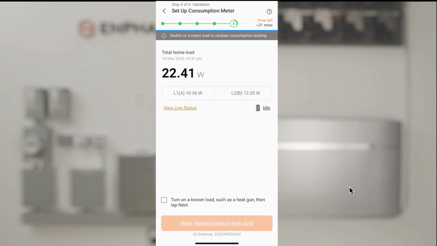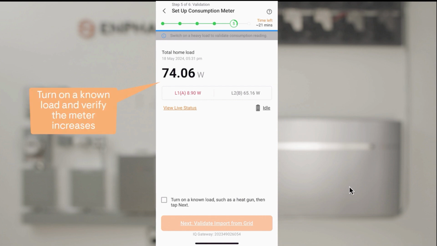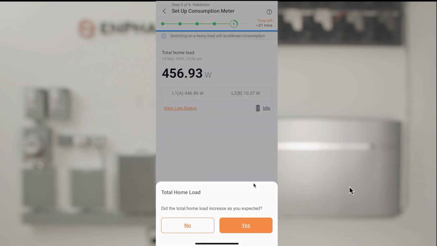Verify that a baseline home load is showing. Next, turn on a known load, such as a 1000-watt hairdryer or power tool, to see if the metering shows an increase. Tap Confirm that you've turned on the load. Then tap Next to continue and confirm metering increase to show the load that was turned on.